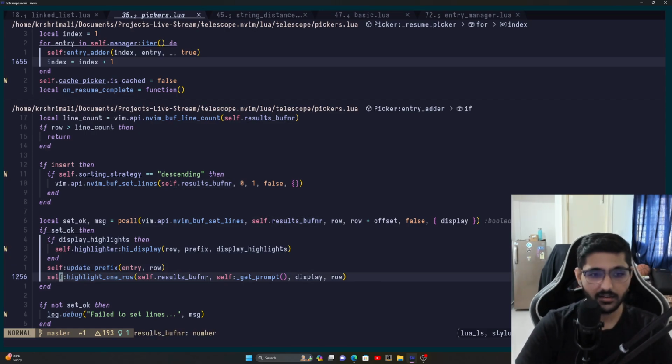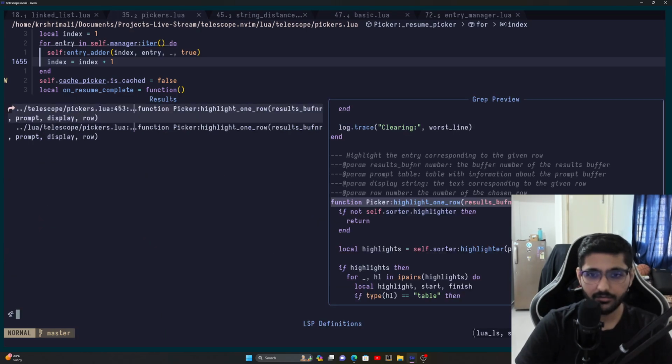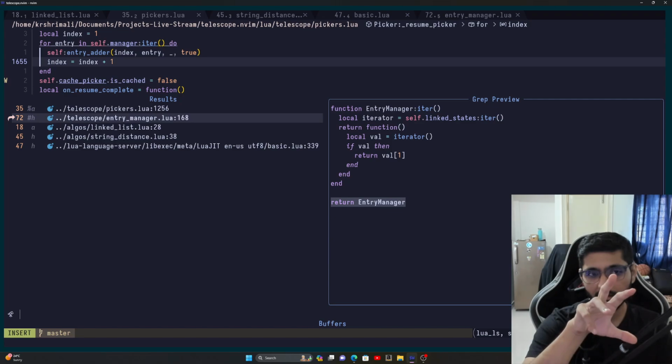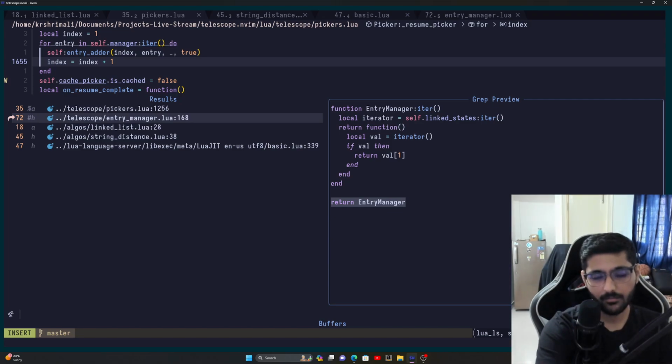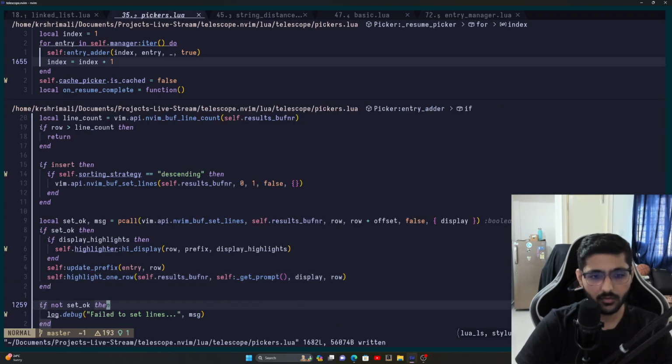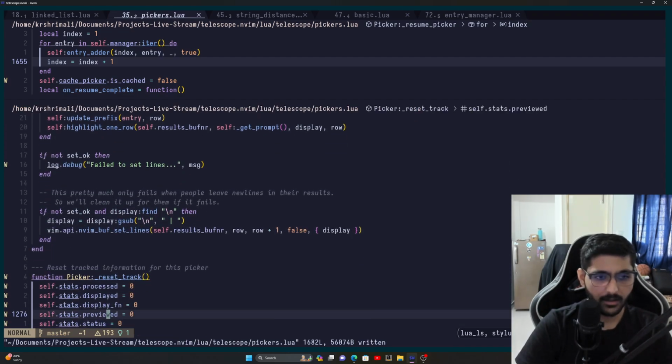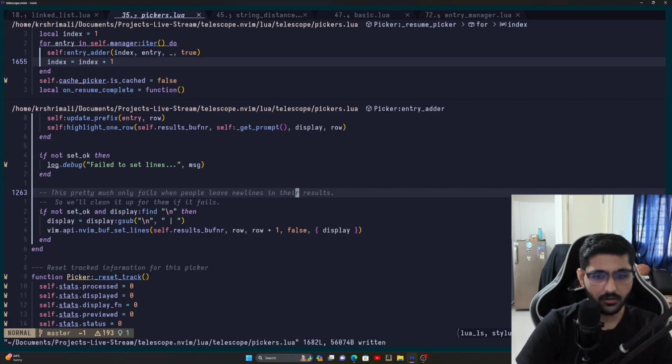It's highlighting, right? Let's look at highlight one. Highlight the entry corresponding to the given row. So you see what it means. Let's see. So over here, even this current row is highlighted. I think that's what it means. We can add a few logs and all. We can try to run this. Okay, if you guys want, let's do it actually. Okay, after this. This pretty much only fails when people leave new line in the results. So we'll clean it up for them if it fails. I see.